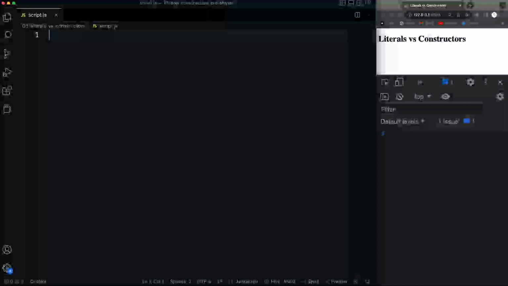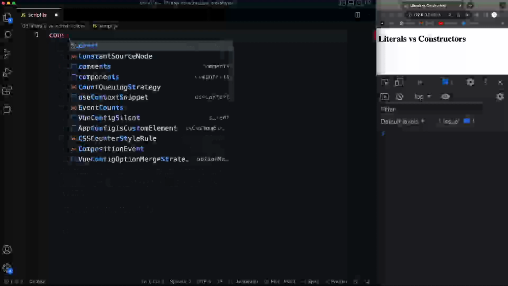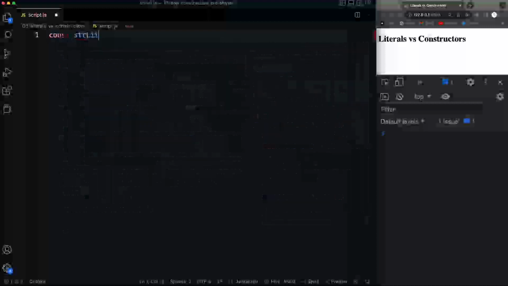All right, so we talked a little bit about this in the past, but I want to take a look at literals versus constructors and also talk about boxing and unboxing. So let's go ahead and create a string literal. I'm going to call it strlit and just set it to hello. Okay, so remember, a string is one of the 7 primitive types in JavaScript.